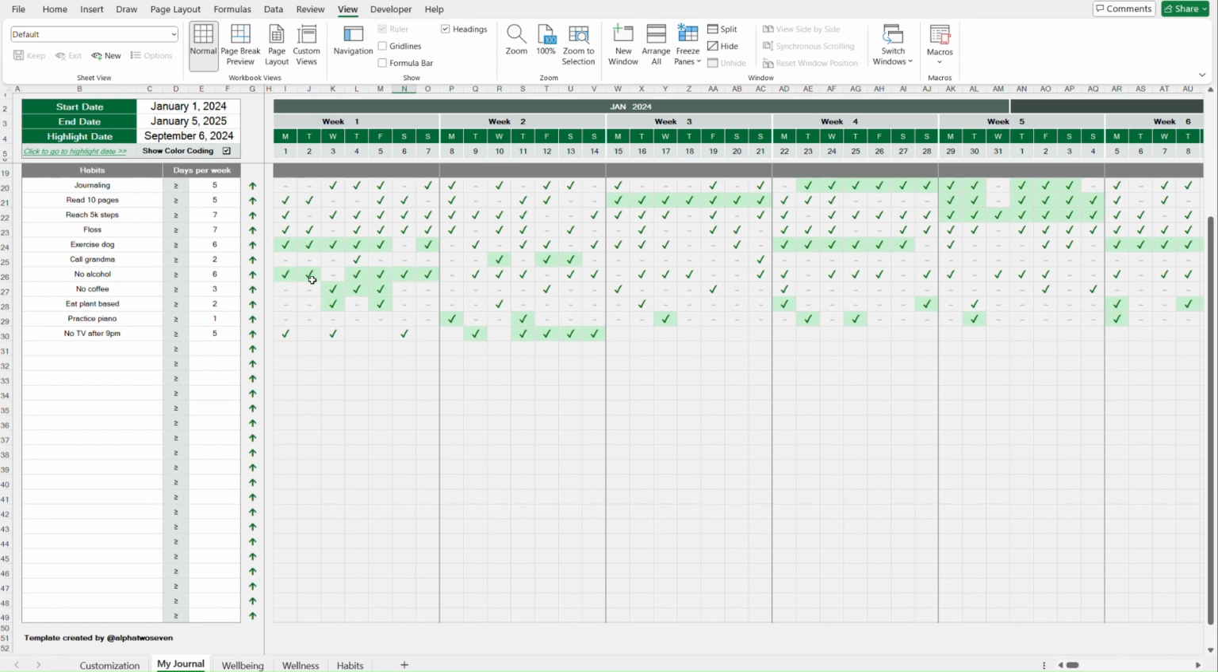Finally, what happens in habits? When color coding is activated, cells will be green whenever the goal for the week has been met or exceeded, and this color will only appear for the days where the habit is completed. So, for example, the habit that we added at the end.